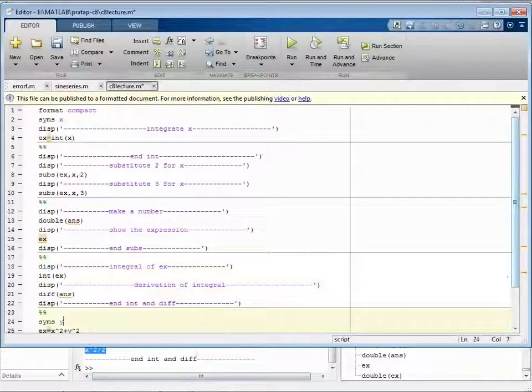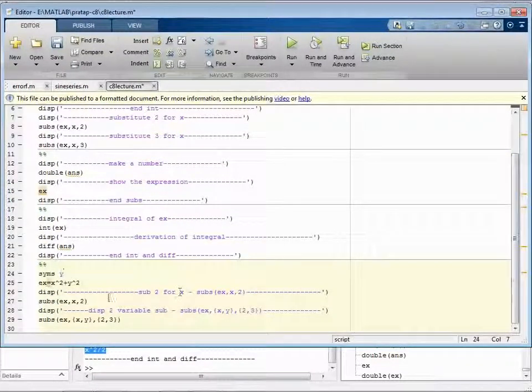Okay. Now, you can do, this is 2 variables. I'm just creating a symbolic expression in 2 variables. I'm substituting for 1. And in this case, I'm going to substitute both x and y. And you have to use a cell array, which is what this is. When you're substituting for more than one variable, you have to do it this way. So let's take a look at that.